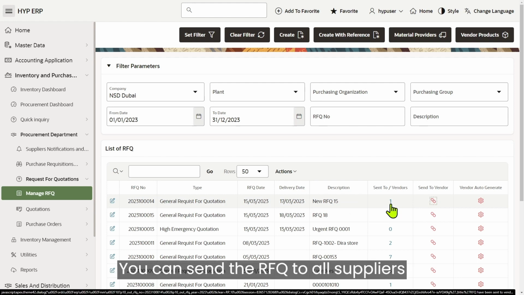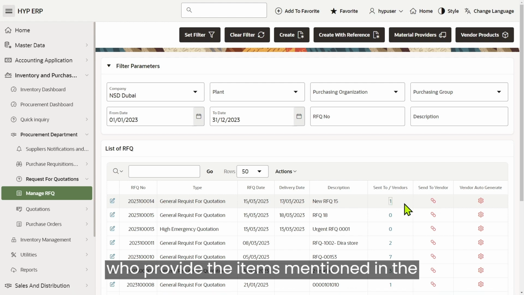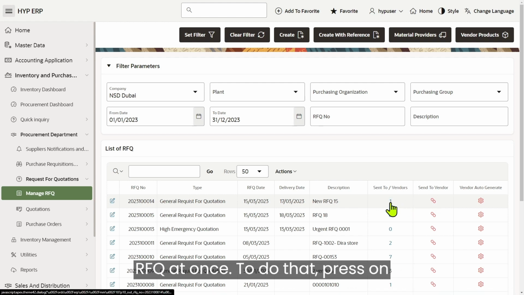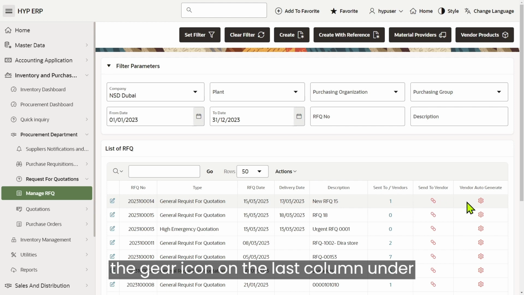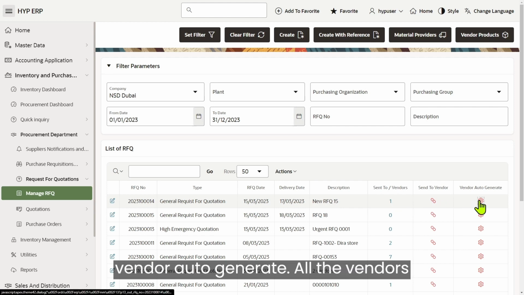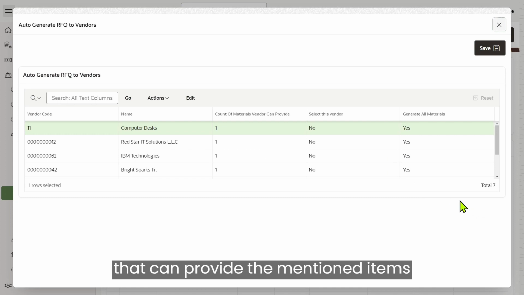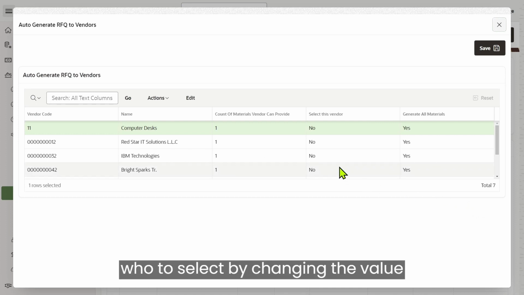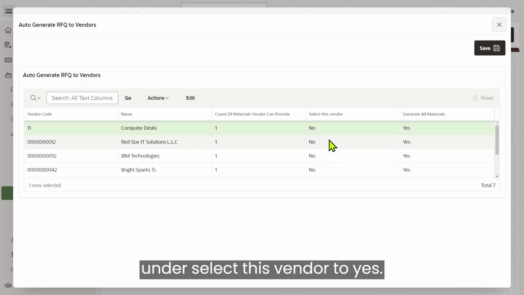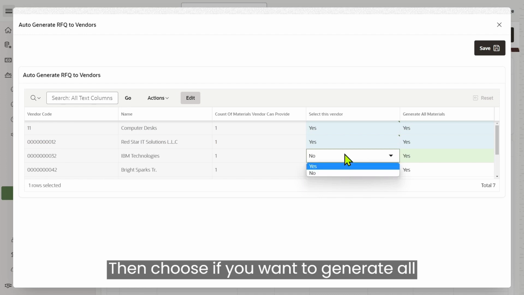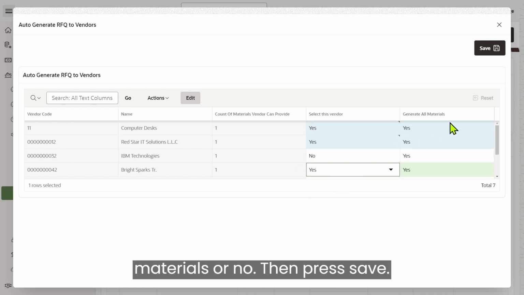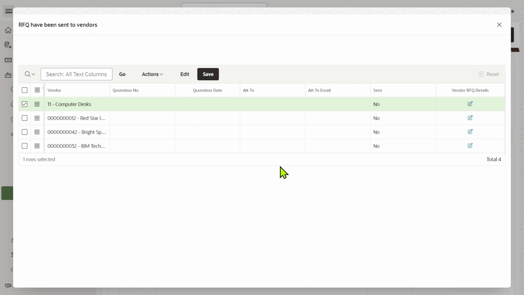You can send the RFQ to all suppliers who provide the items mentioned in the RFQ at once. To do that, press on the gear icon on the last column under Vendor Auto Generate. All the vendors that can provide the mentioned items will appear in a list. You can choose who to select by changing the value under Select this vendor to Yes. Then choose if you want to generate all materials or no, then press Save.